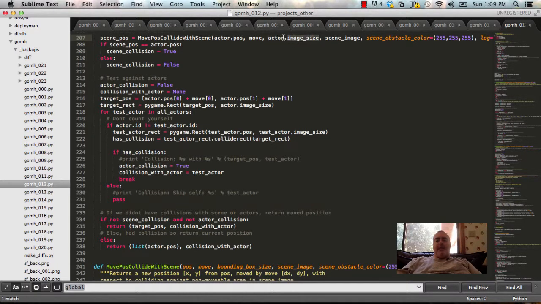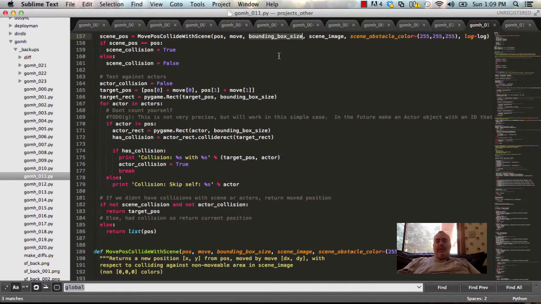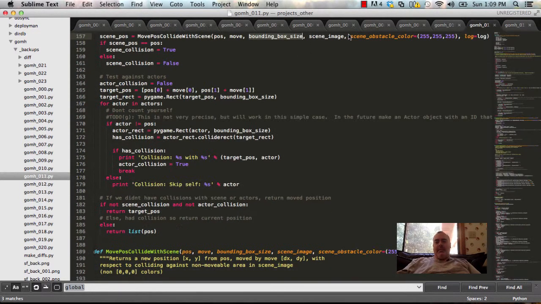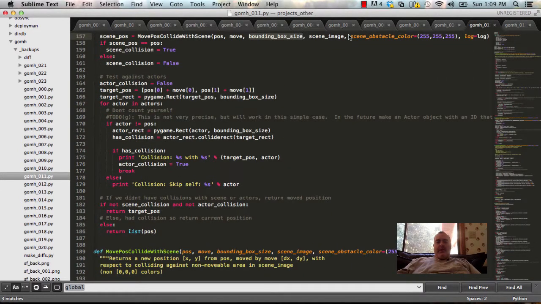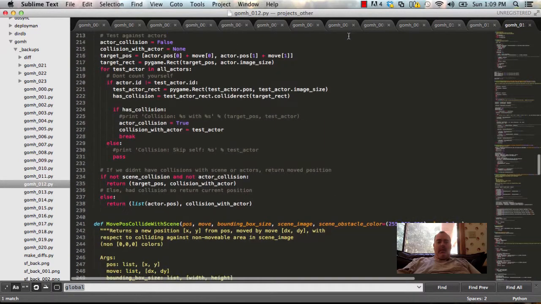I can have a different image size for every actor, and the reference for the image size through the actor remains the same. Whereas previously we could only pass in this bounding box size, and it forced all of them to be the same size. Otherwise we would have had to deal with that differently. Finally, the scene image remains the same. Everything else remains the same on this line. So I do the scene collision test, which is the same. I'm going to come down here.